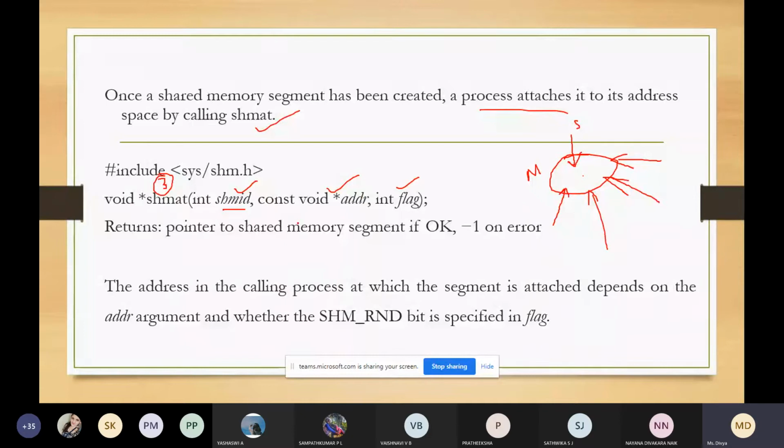Now here, we know about the ID. We also have an address here, right? The address in the calling process at which the segment is attached depends on the address argument. What type of address will be given? The address given also depends on this flag bit. So this is a flag we are using, which is optional.